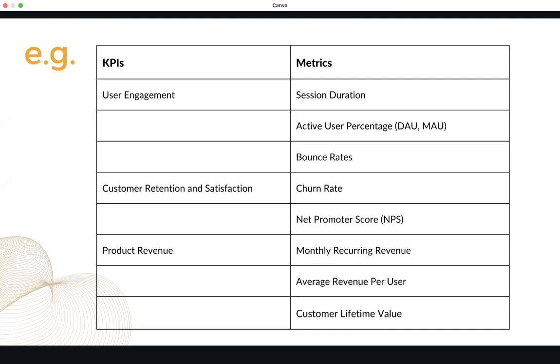For example, for user engagement, we want to look at session duration and active user percentage, that is DAU, daily active users, and MAU, monthly active users. We want to look at bounce rates. For customer retention and satisfaction, we look at churn rates and net promoter score, and I'll explain what these words are as we move on. And then how much your product is bringing in as product revenue, we want to look at MRR, monthly recurring revenue, how much you're making every month; average revenue per user, that is how much each user brings in every month; and customer lifetime value.